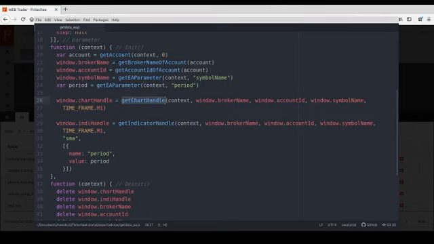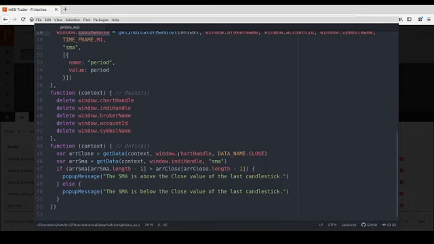We will open a chart by using getChartHandle, and it will return the handle of the specific chart. And we can add an indicator to the chart by using getIndicatorHandle. It will return the handle of the specific indicator. Okay, so we can use these two values as our parameters to get the historical data or the output of some indicator.